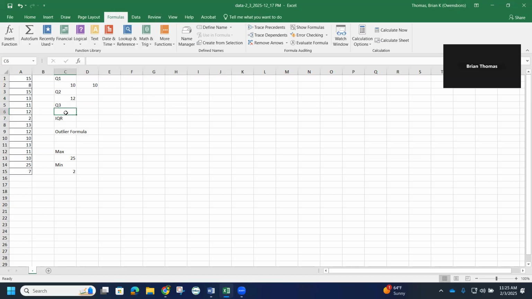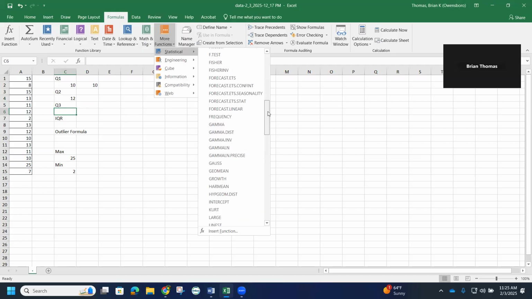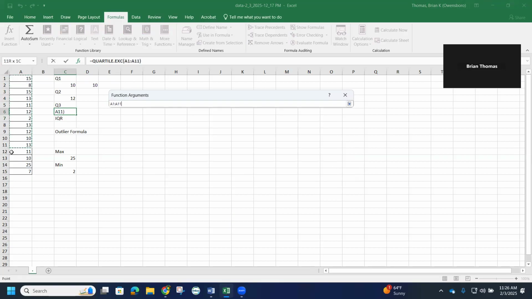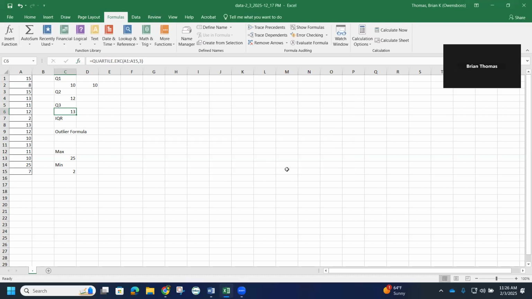Quartile 3, again, if you want, you can go to more functions, statistical, you can go find quartile and double click on that one. And then it also gives me this array. And again, I can click and drag A1 through A15, and it'll put that there. And then I need quartile 3, so I can just type the number 3 in, and it'll do quartile 3.